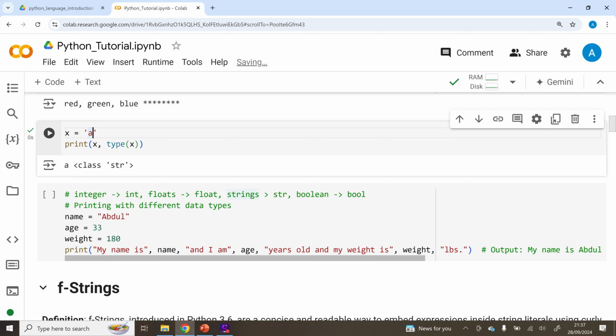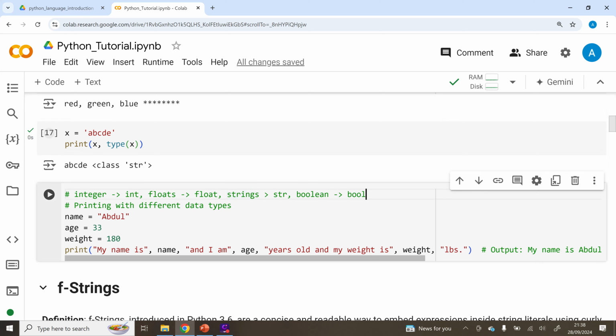And in the same way, I can even say A, B, C, D, E, and then execute the same thing again. So even if it is a single character in Python, or multiple characters enclosed in single quotes or double quotes, it will be considered a string. And then we have Boolean. Boolean values are true or false. We will cover them in more detail later as well.